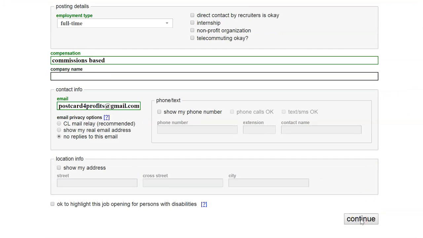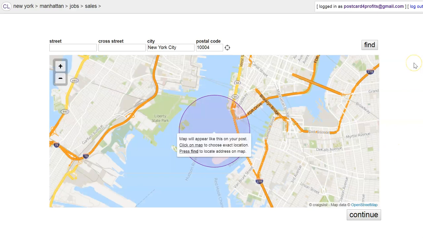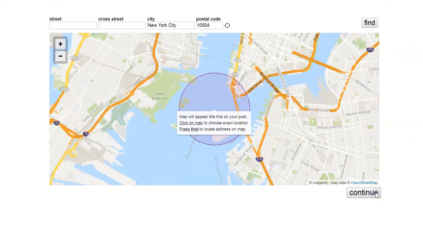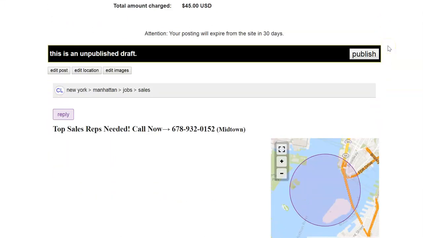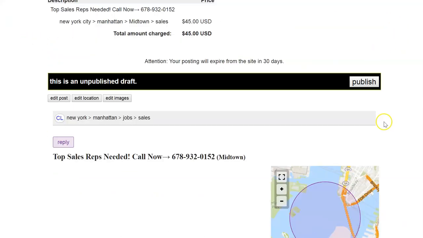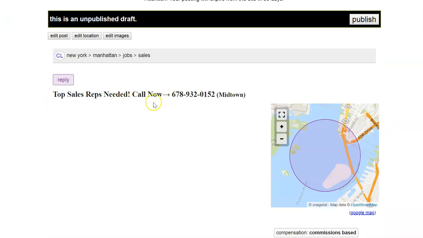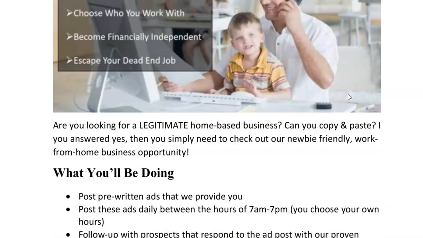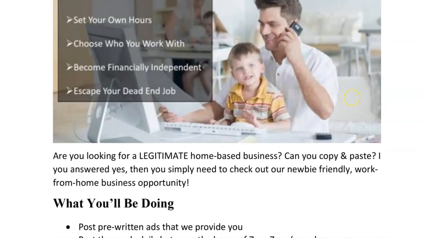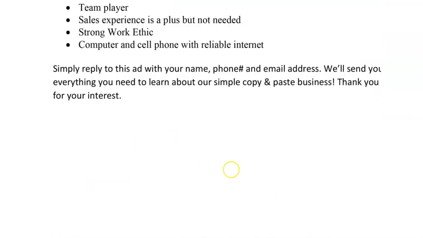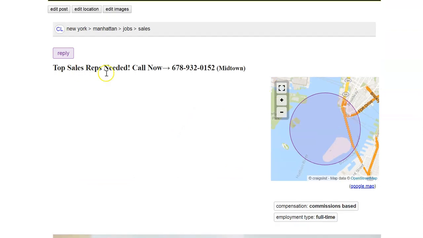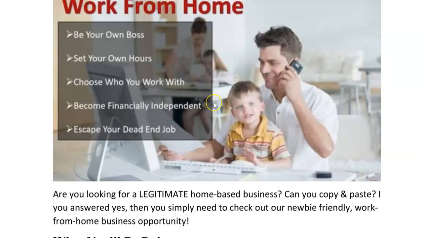You hit continue. I don't want any replies. I want them just to follow. You hit continue. I don't want to do any images because I have my image already in there. Voila, guys. This is what they're going to see. Top sales rep needed, call this number. And see, my image is doing all the selling and telling here. Work from home, and it tells them everything. But what I did is put the number here. Top sales reps needed. Boom. So that's how you do it with an image from Instant Cash Solution.